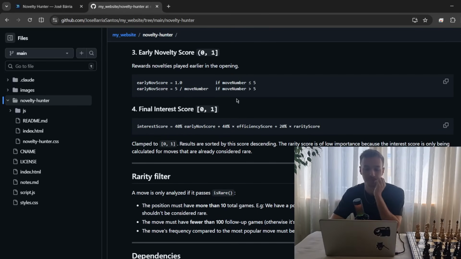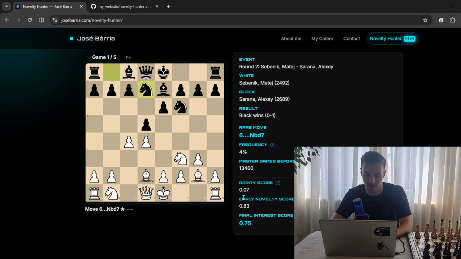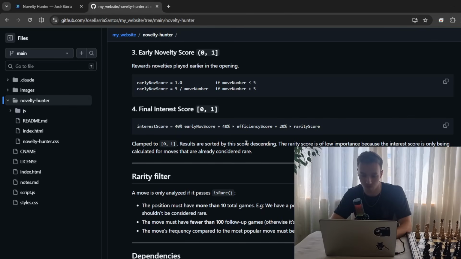And then lastly, we have the early novelty score. This is very simply rewards novelties played earlier in the opening. So beginning at move 5, I'm just doing 5 divided by the move number. In a perfect world, we would find a novelty very early on, and the lower limit that I have for that is move 5. If we can find a novelty at move 5, like a rare move, it is given a 1 in this early novelty score. Otherwise, it's just 5 divided by that. So in this case, that's why this move has a very large early novelty score, because it's 5 divided by 6, which is almost 1.